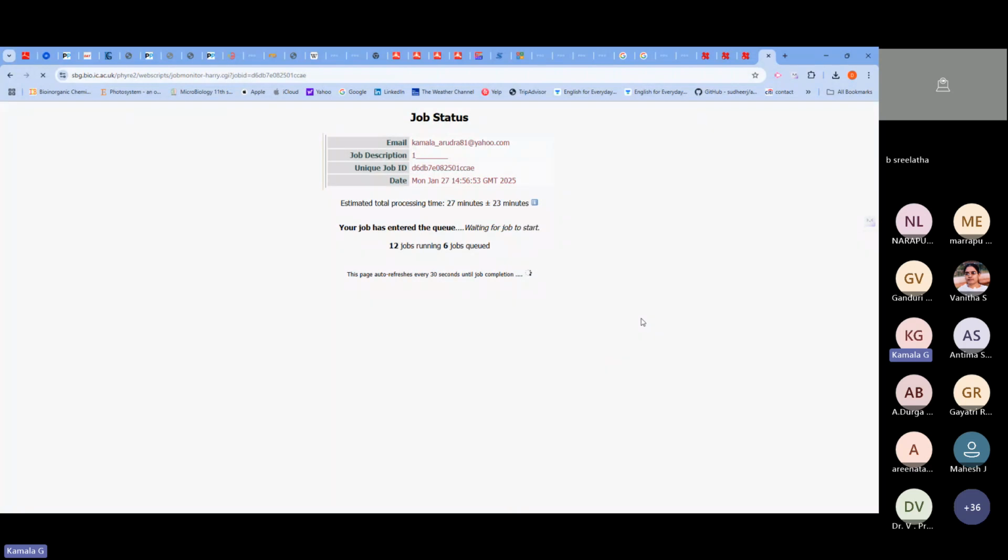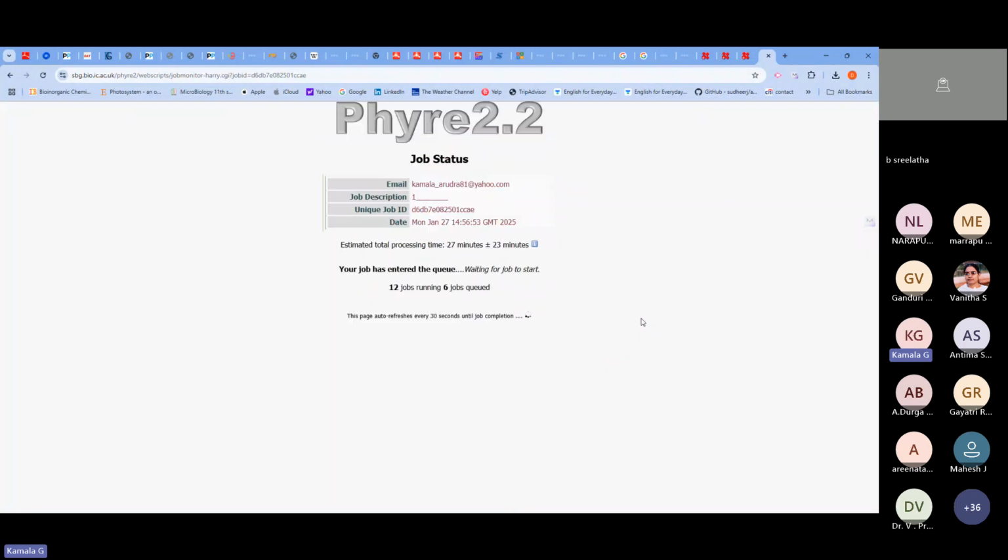Yes, your job is in queue, right? See how many jobs are submitted simultaneously with you. 12 jobs are running, 6 jobs are in queue. So the expected time outcome is 27 minutes. Okay, within 27 minutes, we get the results.